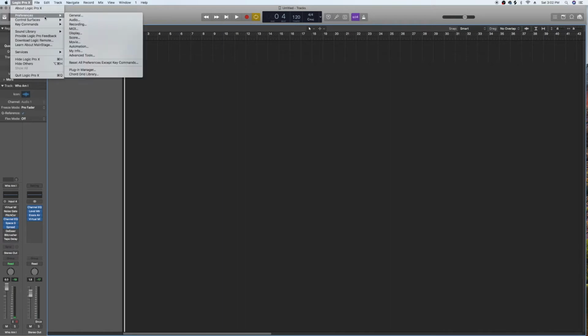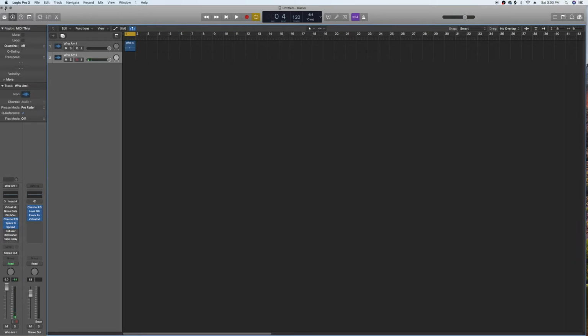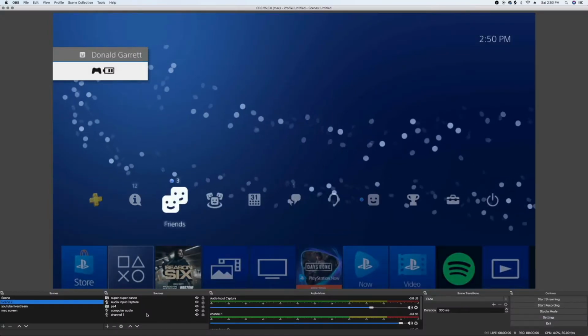So I'm going to go into preferences. After we go into preferences, I'm going to go ahead and set my output to streaming, right? My input still needs to be on Scarlett because that's where my audio source is coming into the computer. Now my outgoing is actually going to be going to the streaming setup that I have.